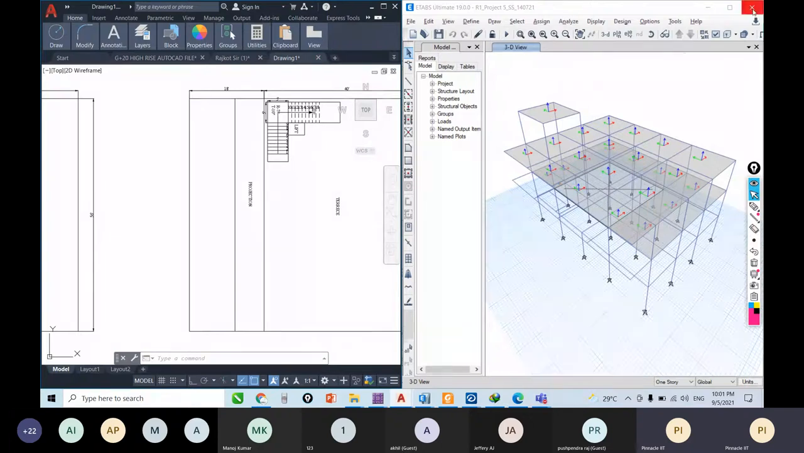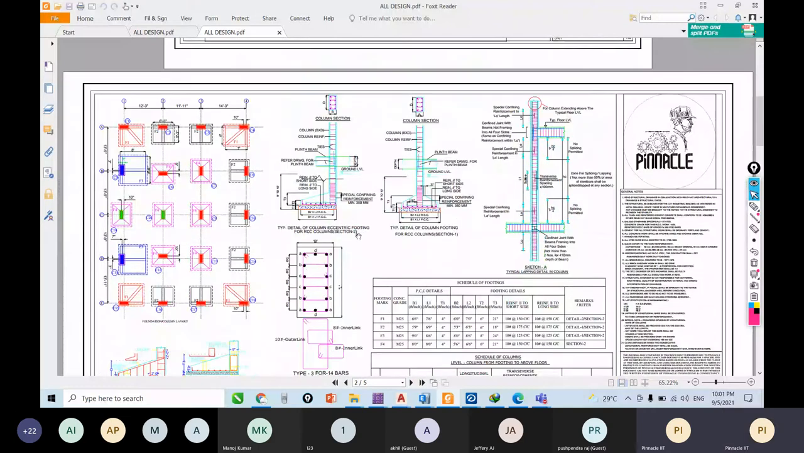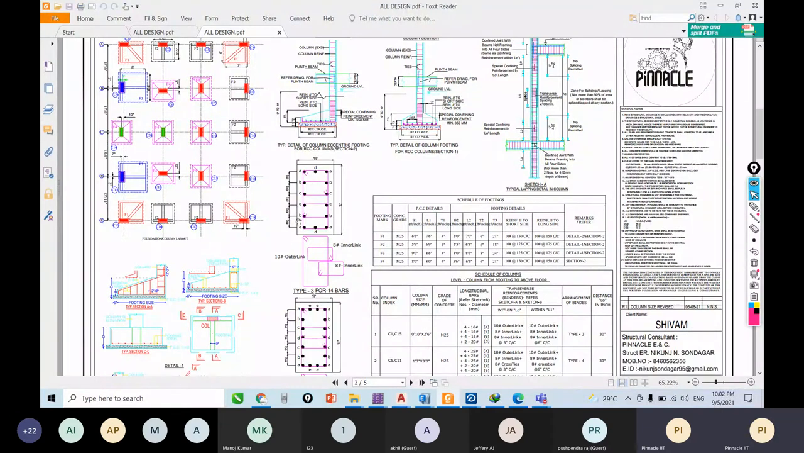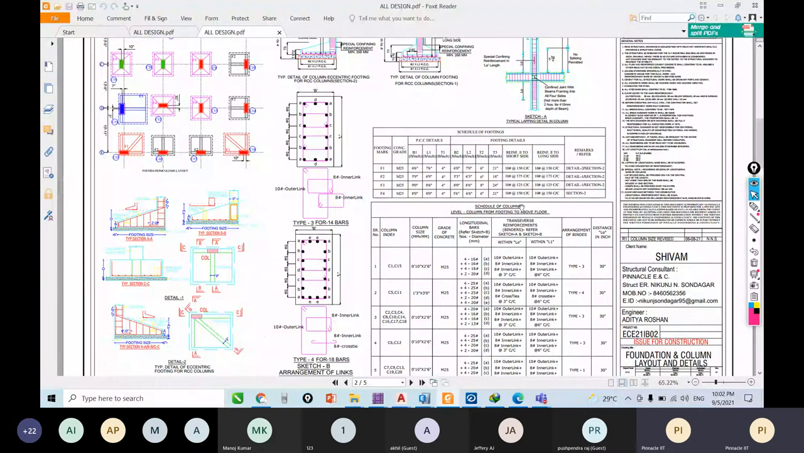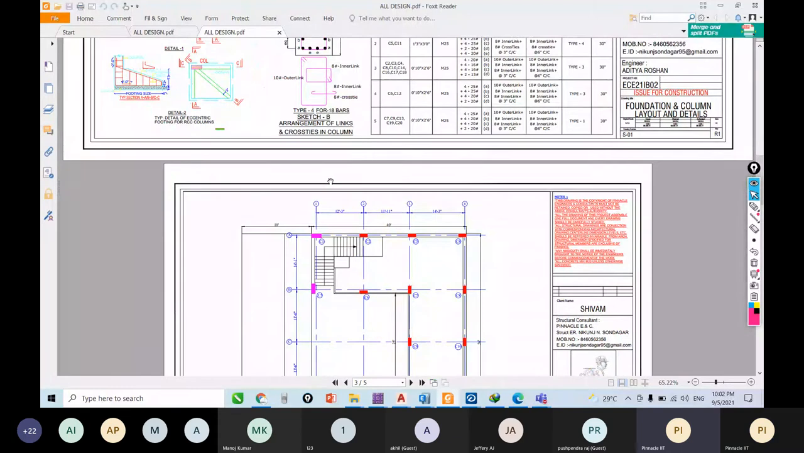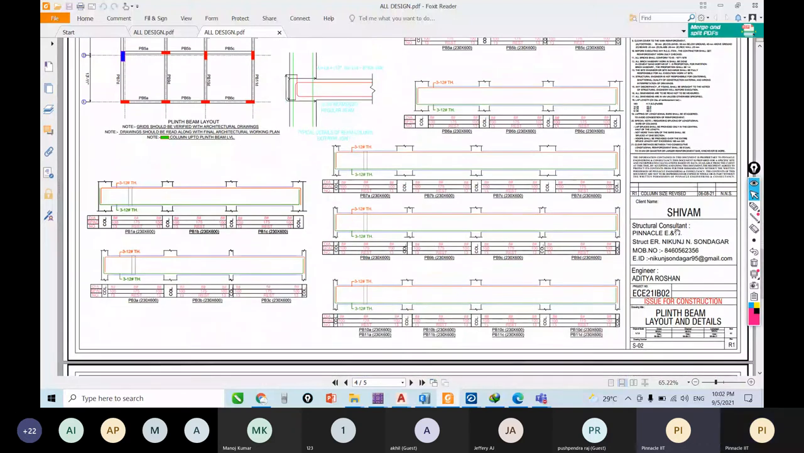Now we are going to see the actual design for site execution. You can see here we provide column location, right? So this is our column location. Then our actual designing starts. You can see here foundation layout and designing, some stirrups and column design. This is our column designing, the schedule of column, which is issued for construction, right? Everything is as per Indian standard. Then plinth beam layout and detail. You can see the architect, client name, engineer's name, everything is mentioned here. We will teach you how to prepare this also.